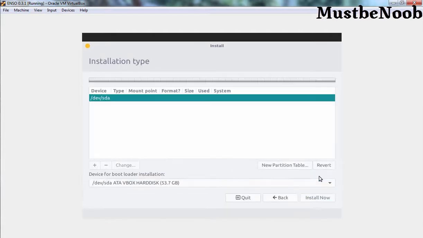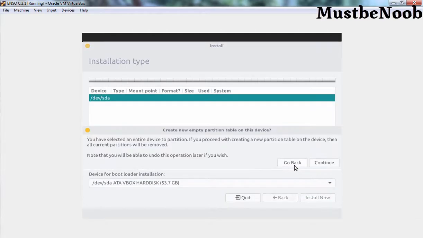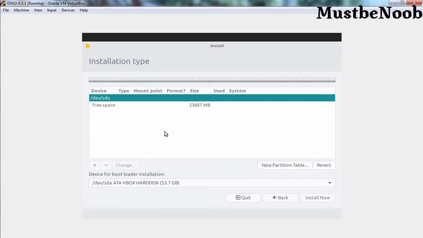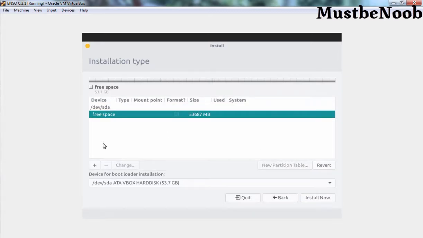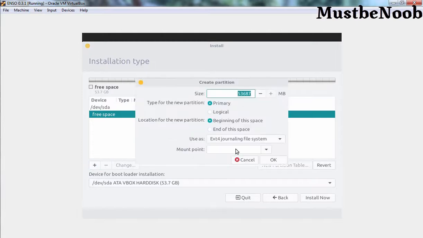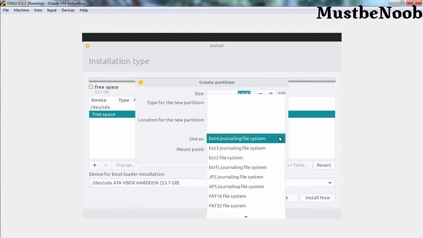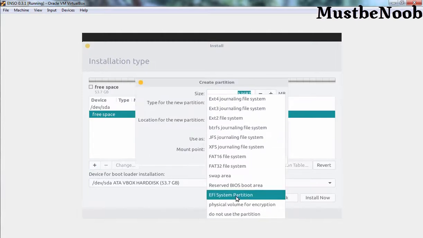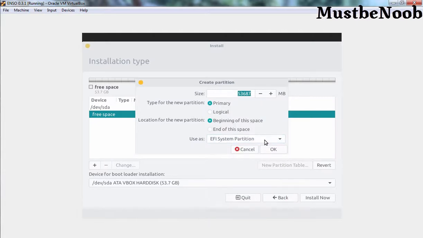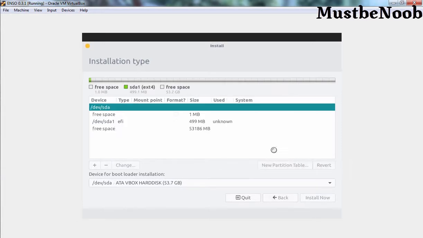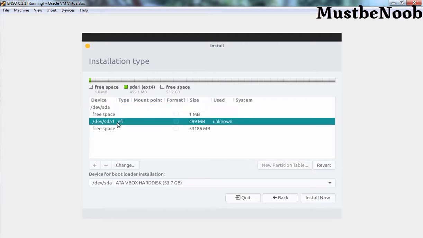Click on continue. Here, first of all, we need to create a new partition table. Let's click on it and click on continue. Fine. Now select free space and click on plus sign. First of all, we are going to add the EFI partition. So EFI system partition, and I'm going to give size 500 MB. Click on OK. Done. The partition is created successfully.